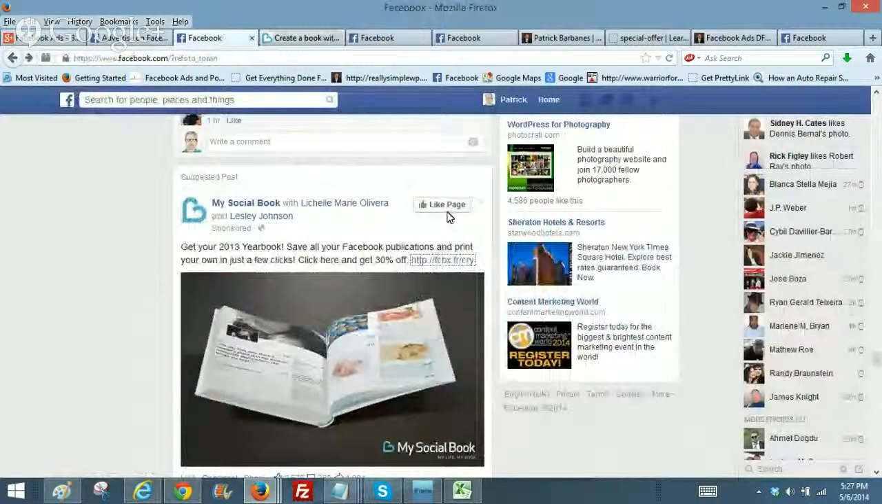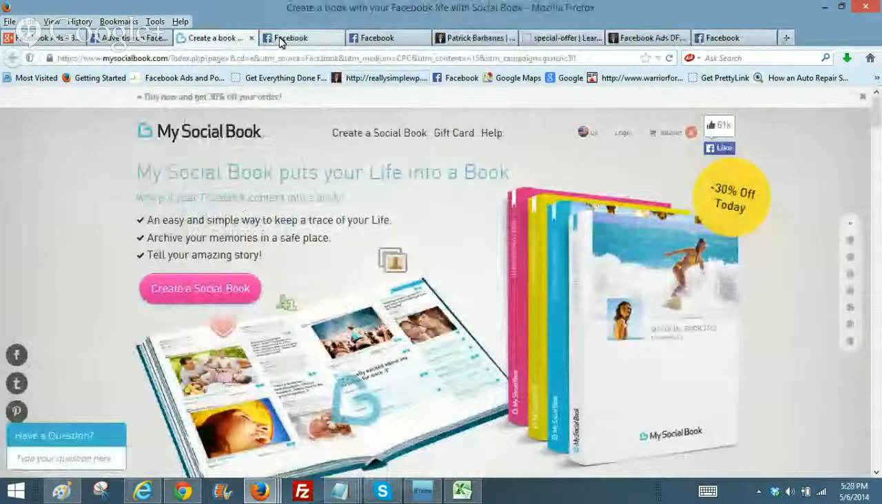But it still has this like button. So what should I do? Do I click the like button? Do I click this link? Do I click the picture? You don't want to give too many choices to anybody. You want to tell them one thing to do. So for that reason, I'm not a real big fan of that particular ad.